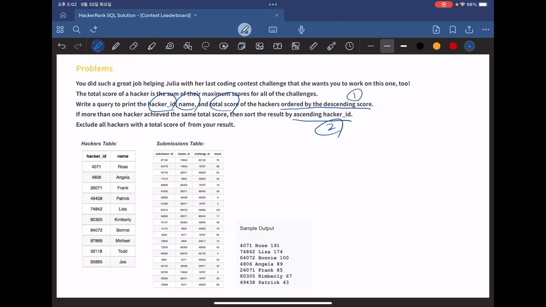And there's also another condition: exclude all hackers with a total score of 0, sorry for missing that. We have to exclude the 0 from our result. So this is the other condition that we have to make. And yep, let's see the examples together.